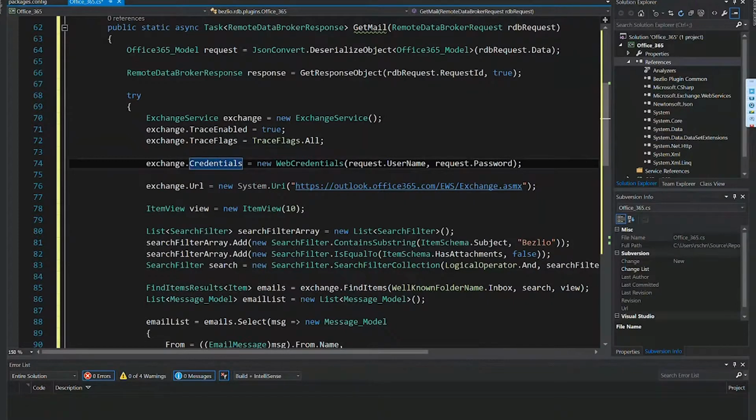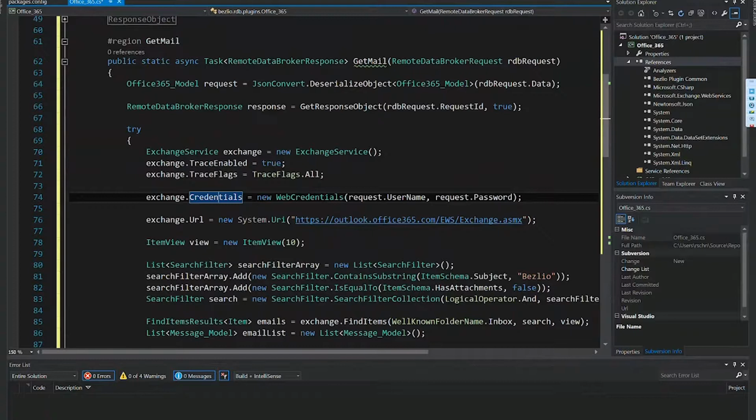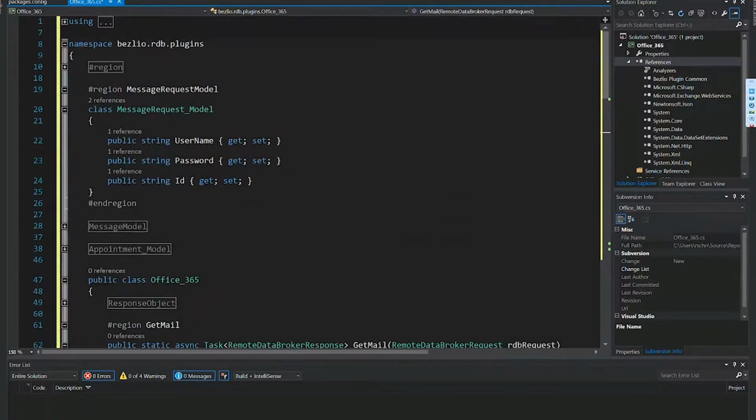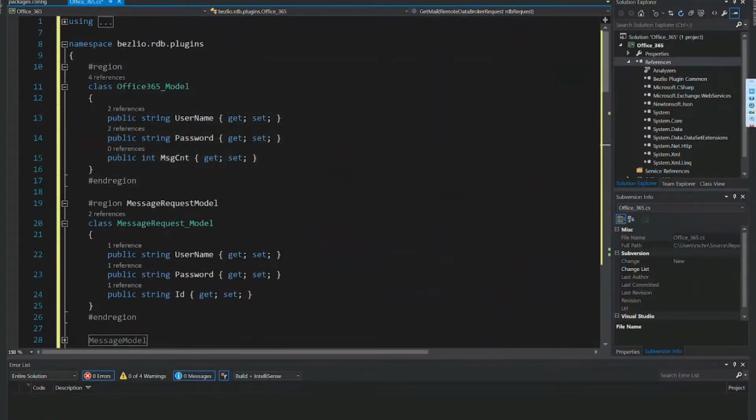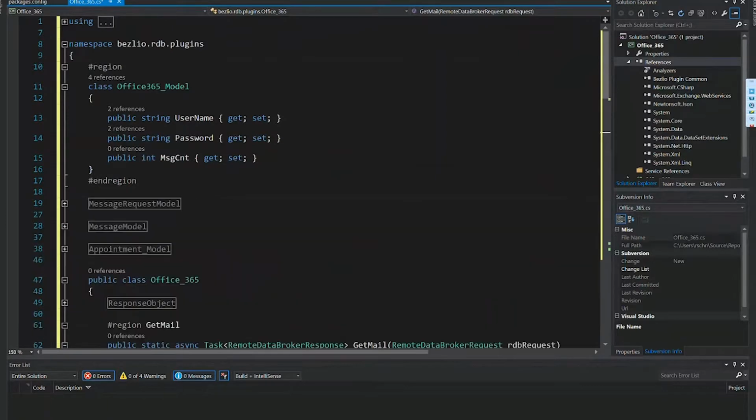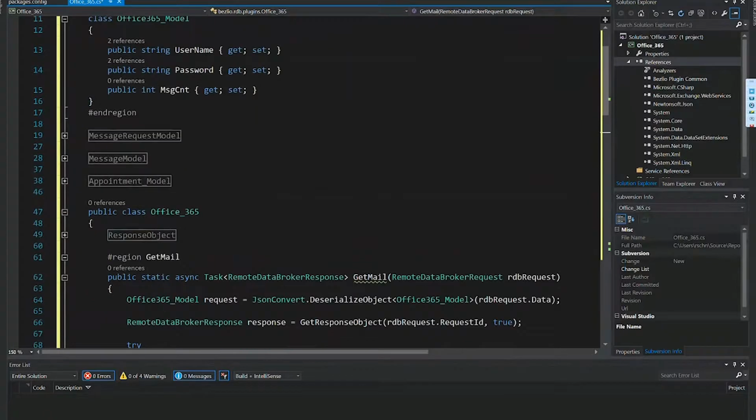Exchange.credentials. This is where you need to specify in your model what kind of things you want. So I went back up here and wrote my message request model, actually my Office 365 model. It has a username, a password, and another useful parameter would be a message count. Maybe you don't want to see all 2,000 messages in your inbox. You want to see the 10, 15, 20. So it's string, string, and int.